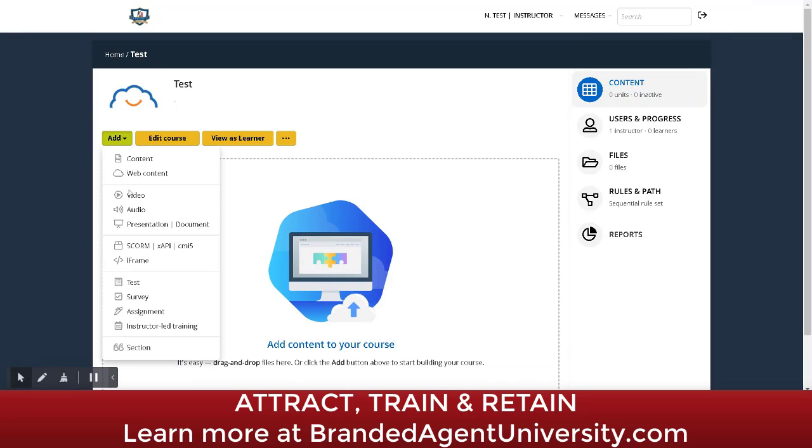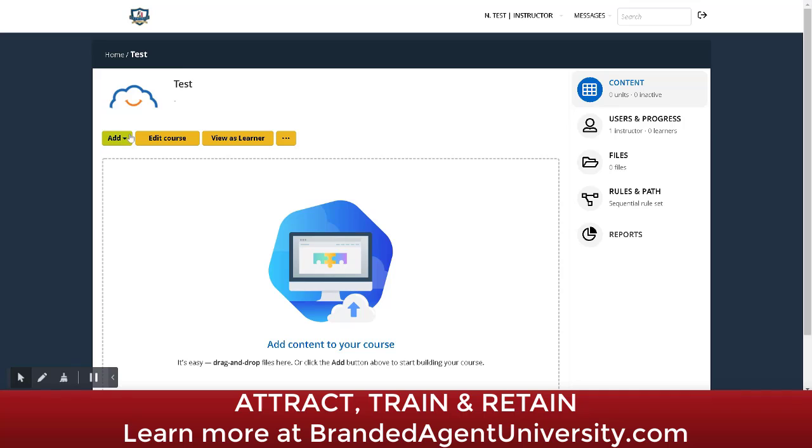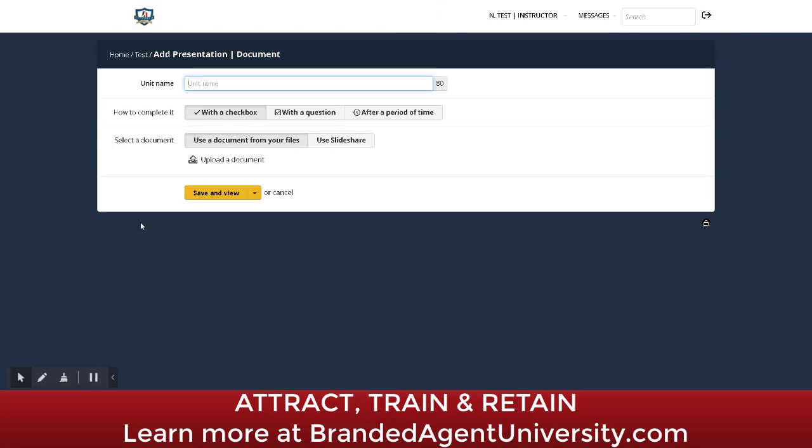And the next function is audio. So here we can add an audio file, or we can record the audio file right here from the course creator. Next is presentation and document. So if I had a PDF that I wanted somebody to view, or a slide deck, for instance, I can easily drag and drop that here.